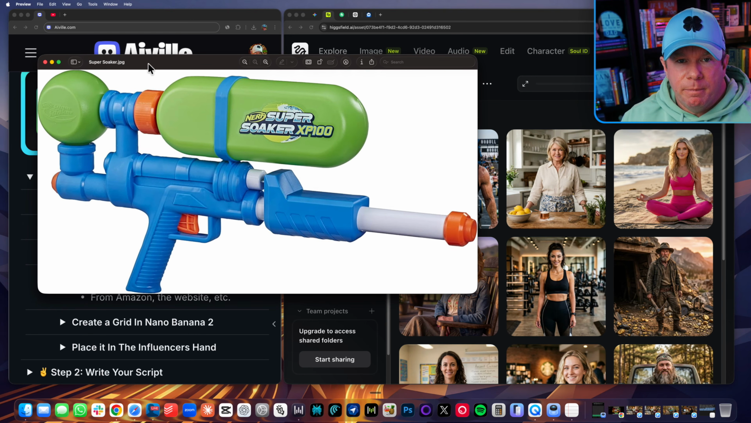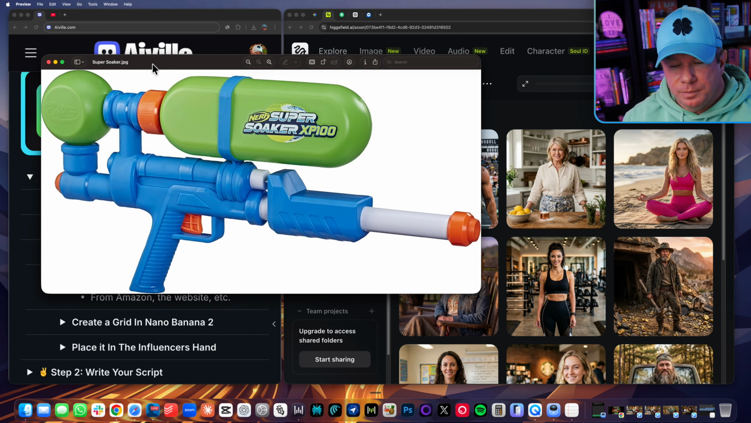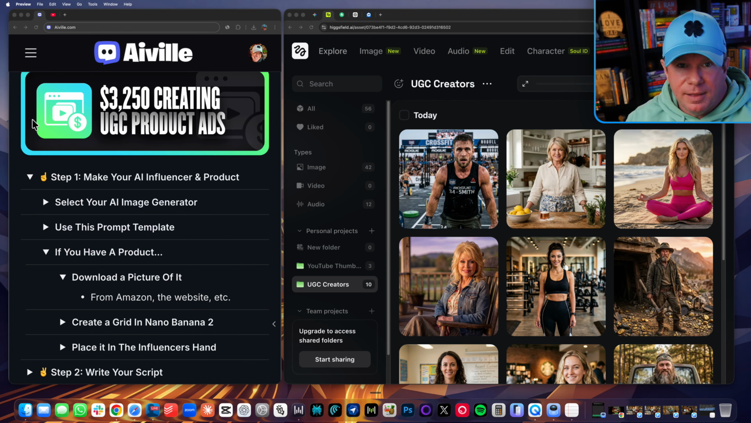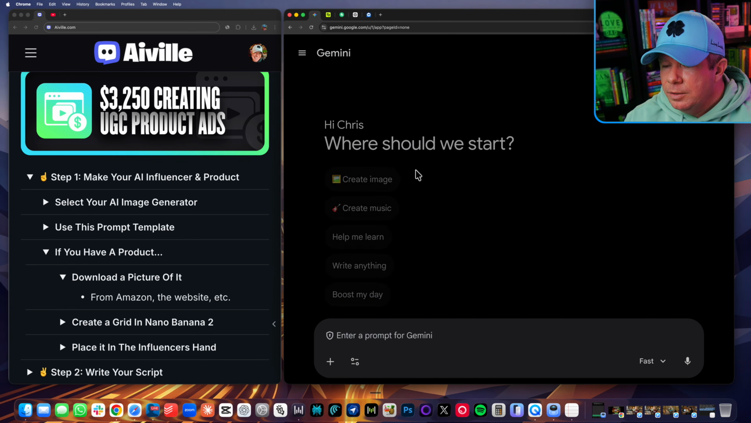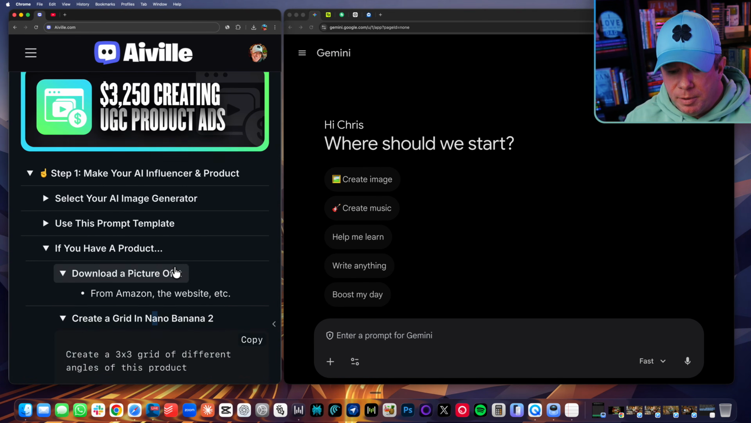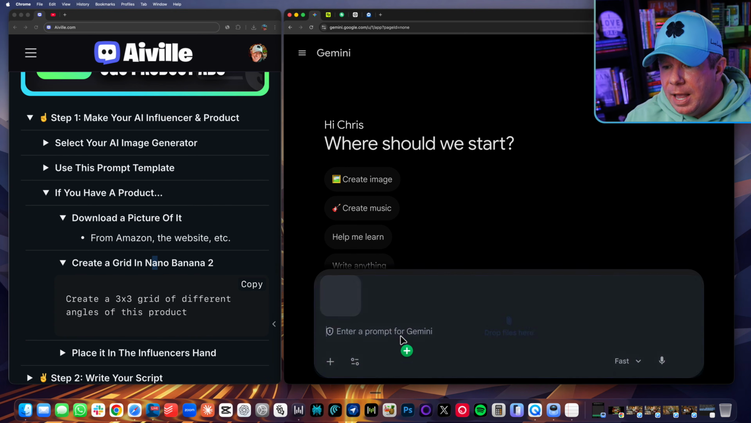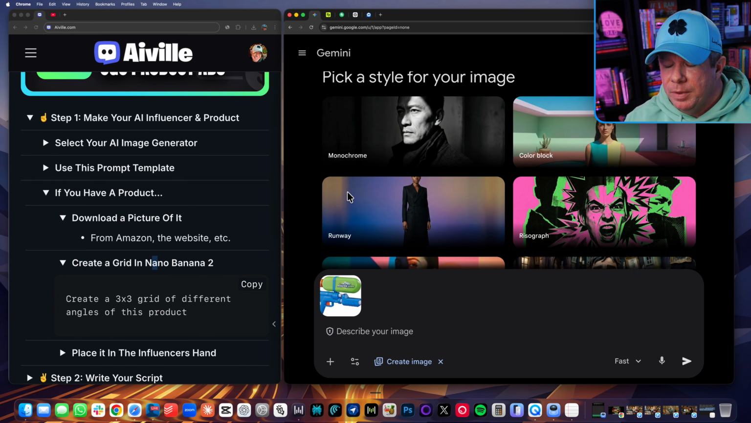What people are doing where they're falling short when it comes to AI UGC product ads is they take one image and upload it along with the image of the person they want holding it, and then they just say, put this in their hands. That's okay, but you're leaving so much for AI to hope to get everything right. So I found a little trick, a little cheat code of what you can do here. I'll do it in Gemini so you can see it. You would take this product, the Super Soaker gun, and you would drop it in a new chat in Gemini.